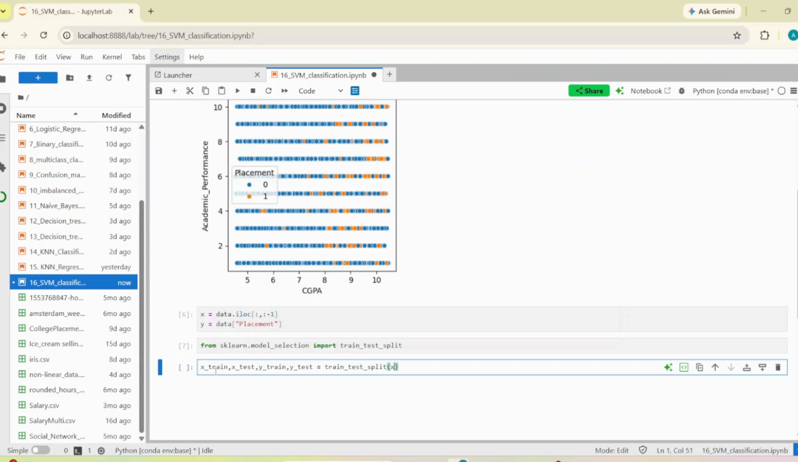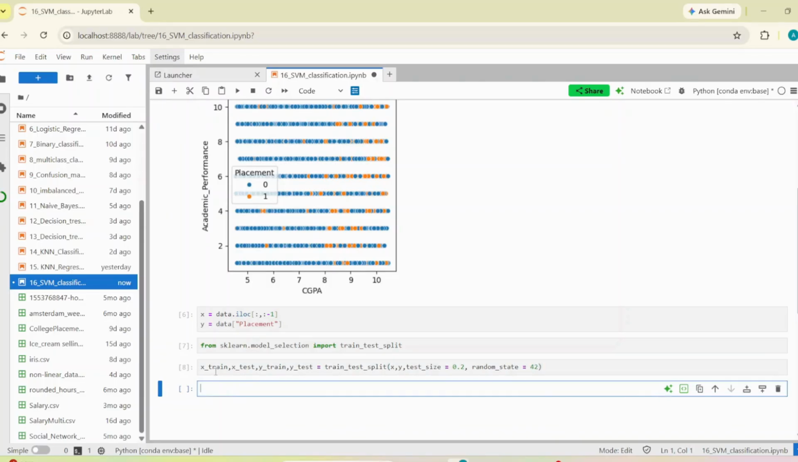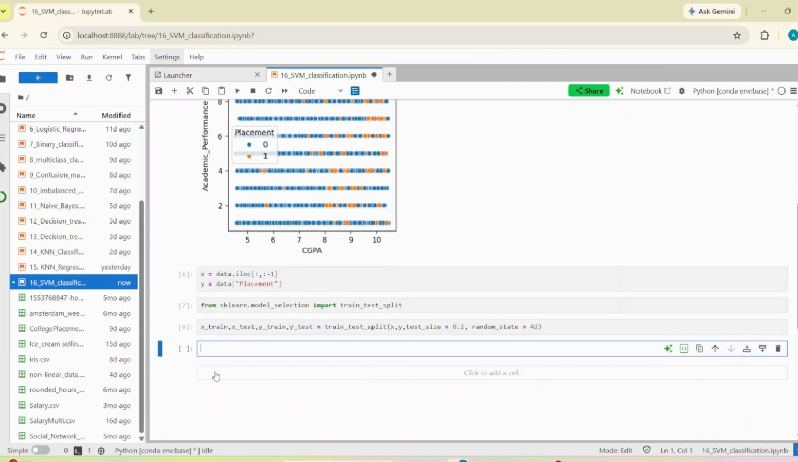I will give my X and Y variables because I have loaded the input columns and output column into X and Y. I will give test_size is equal to 0.2 and random_state is equal to 42. Okay. Now my data gets divided into 80% for the training and 20% for the testing because I have given 0.2 as my test size.